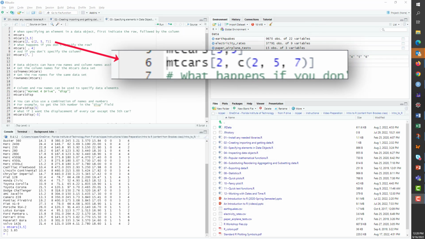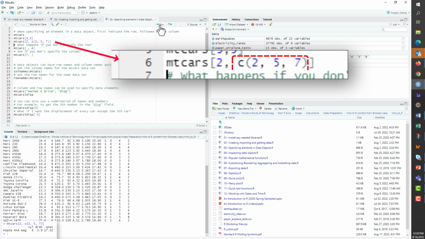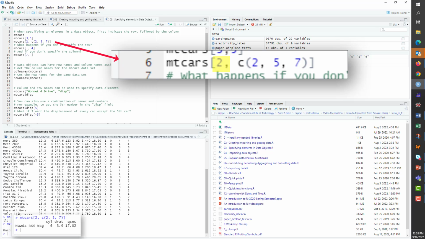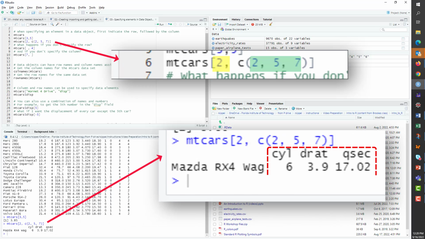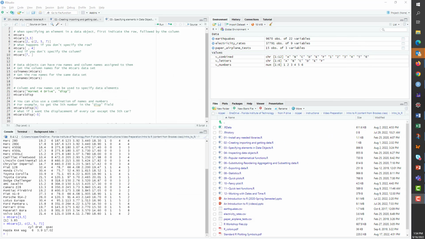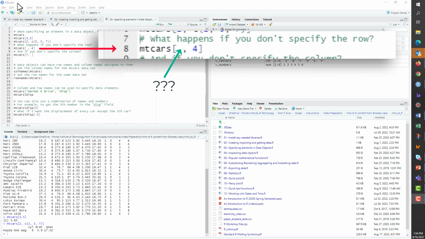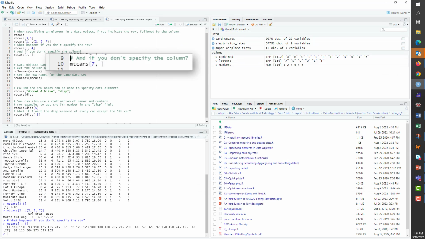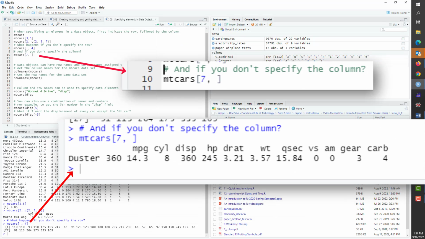The next command shows that you can nest commands within commands. In this case, the C command for creating a vector within the code for retrieving data elements. So, here we focus on the second row of data, and within that row, extract the second, fifth, and seventh values. What if you don't specify the row, that is, you just leave it blank? Well, in that case, R just assumes that you want values from all of the rows.